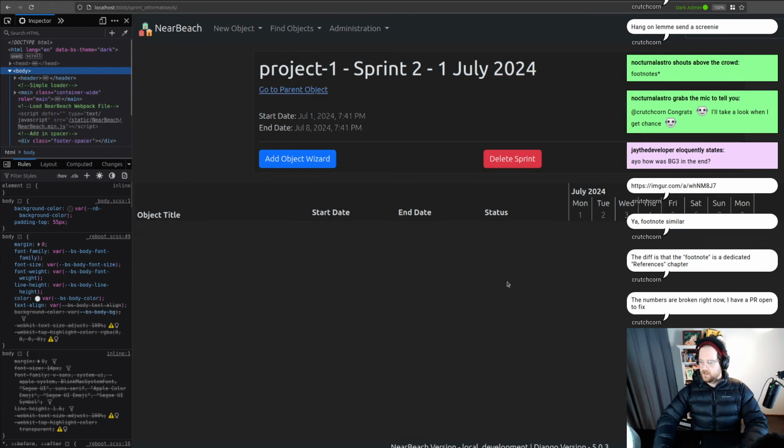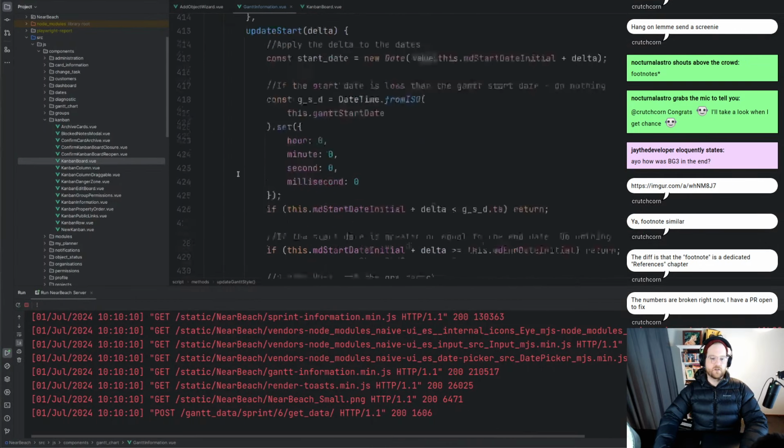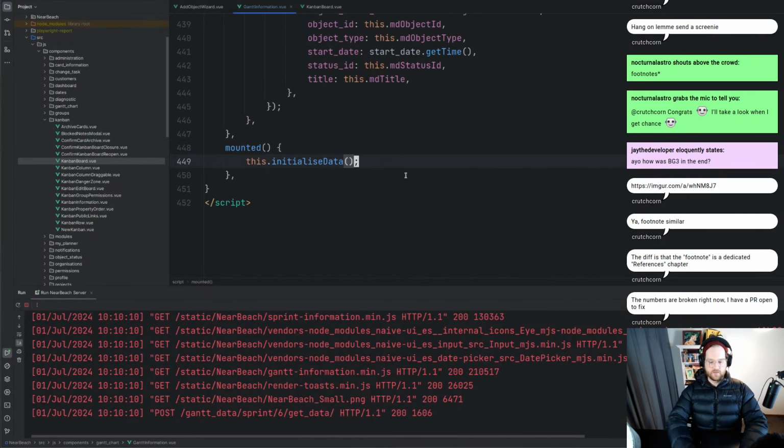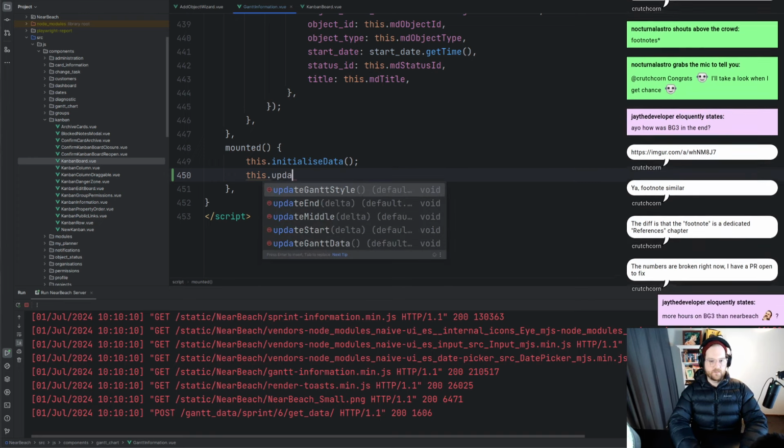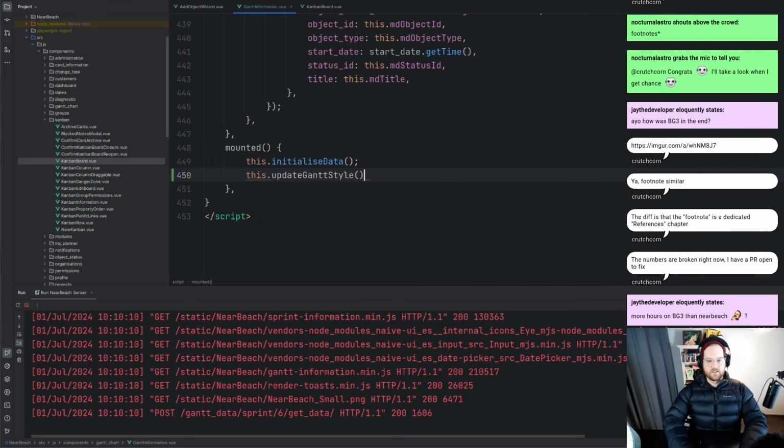All right, let's refresh this. We should get this so it works on mounted too. This dot update Gantt style.